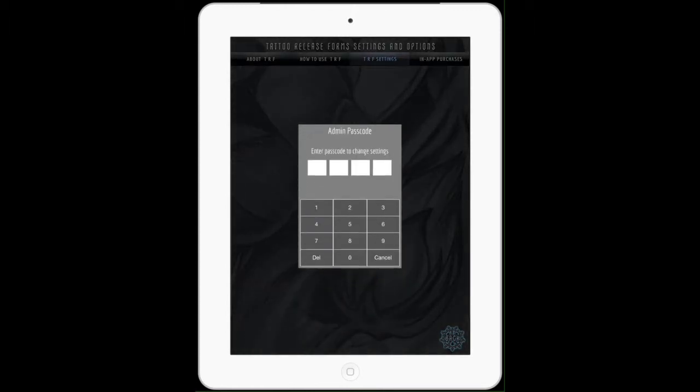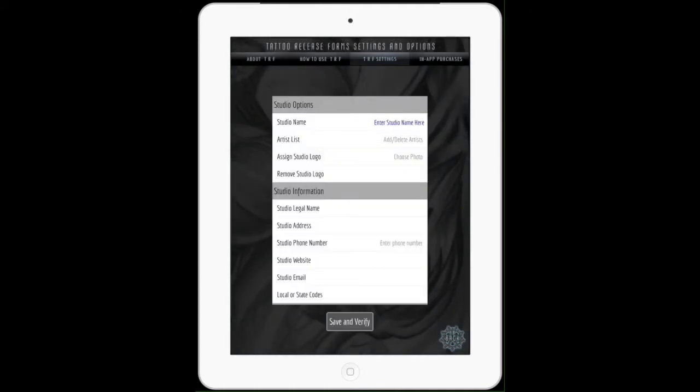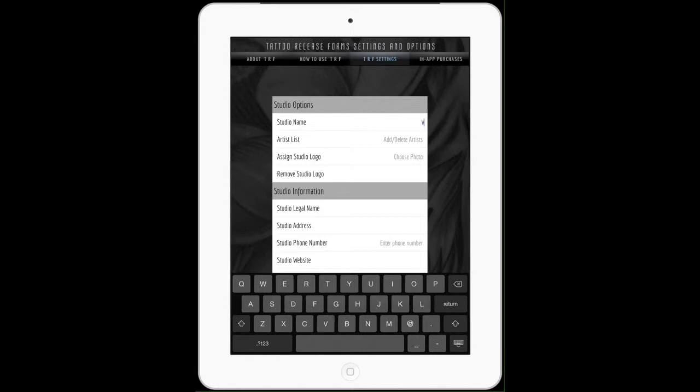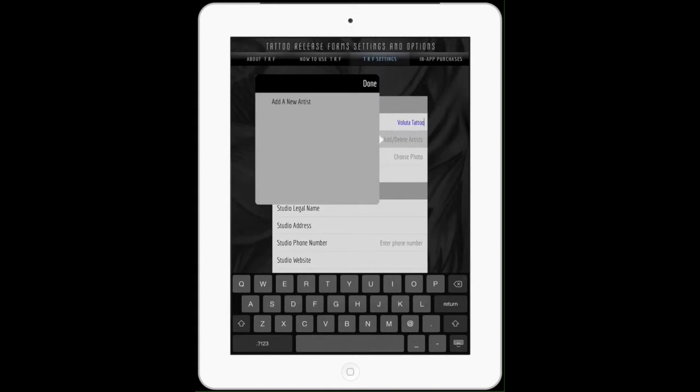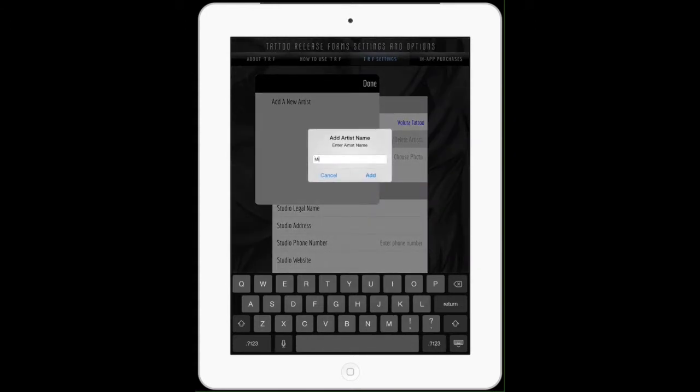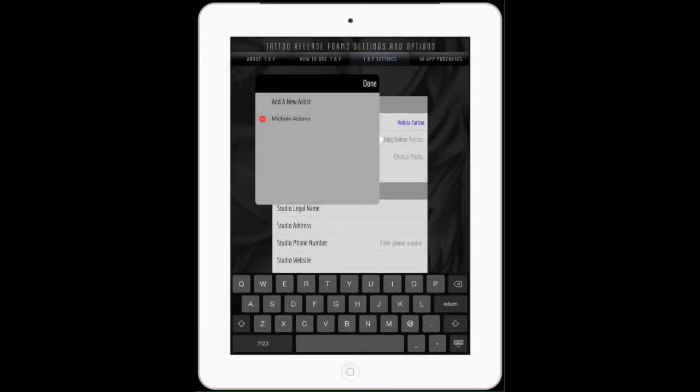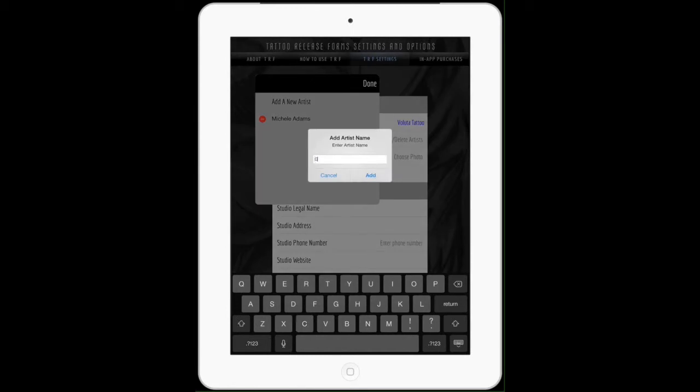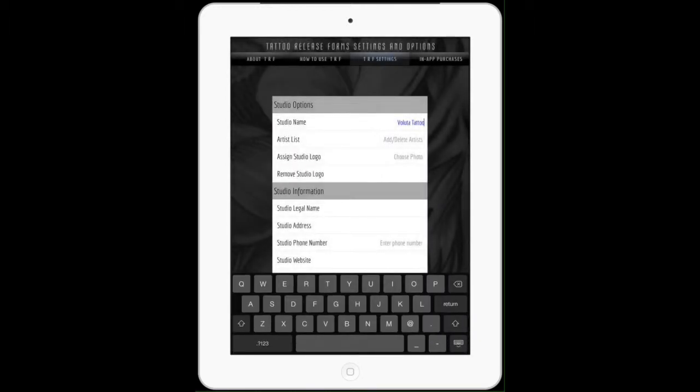So click the TRF Settings tab and enter the default passcode, which is 1234. This takes you straight to the screen where you're going to enter your studio information, beginning with the name of the studio. Below that, you'll click to add an artist and click add new artist. Remember, this is creating a legal document, so be certain to type in the first and last names of your artists with the proper spelling. Continue until you've listed all the artists in your studio and then click Done.